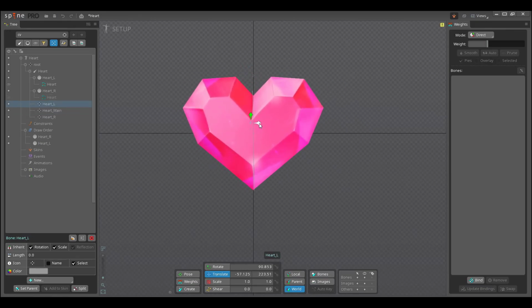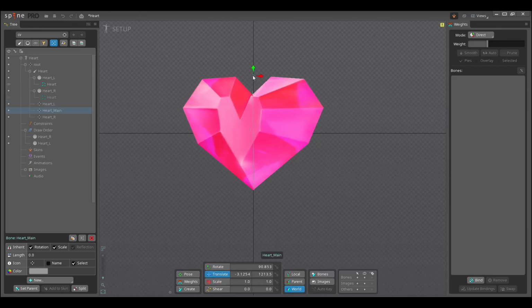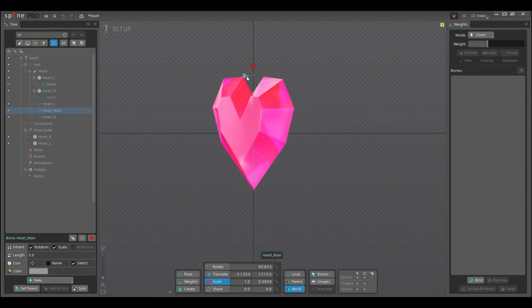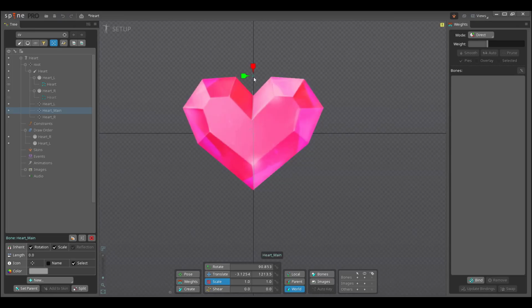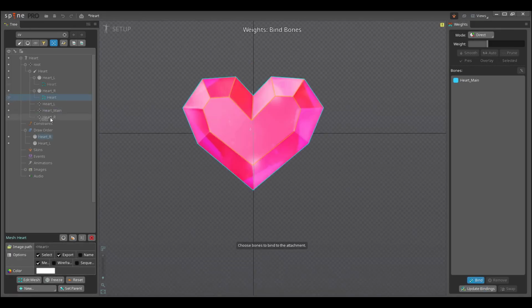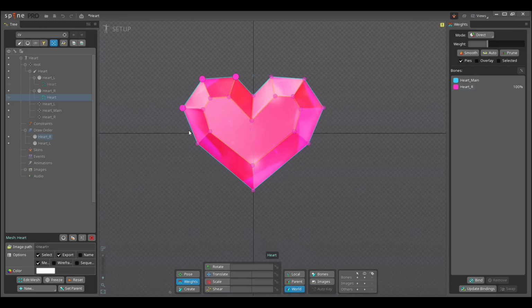In the animation, we'll rotate the heart like this, shifting it to the side. We'll also scale this bone while keeping it in place. This creates the illusion that the heart is deforming and rotating toward us. Now that this part is done, let's turn off the left side, turn on the right one, and bind it to the main and right bones. Then we'll distribute the vertices again, select the outline, and assign 100% influence. Done! Now we're ready to move on to the animation.